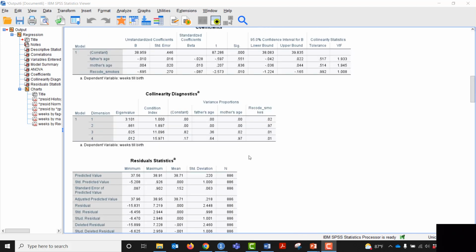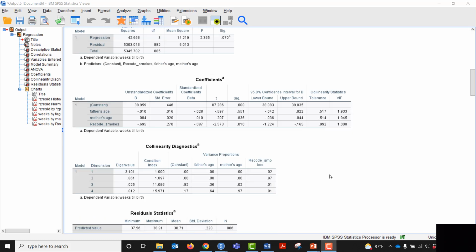All right, so let's go and look at our coefficients. Assuming we had a significant regression, the weeks till birth for those who don't smoke is 39 weeks, right? And for those who do smoke, you would subtract 0.695. So they have more tendency toward preterm birth for smoking mothers than for non-smoking mothers. For every unit increase in father's age, they tend to be a little bit more preterm. And for every unit increase in mother's age, it's pretty negligible because it's close to 0, but it would increase. So we can't really evaluate these because it wasn't significant, but I wanted to show you how to do it just in case it were.